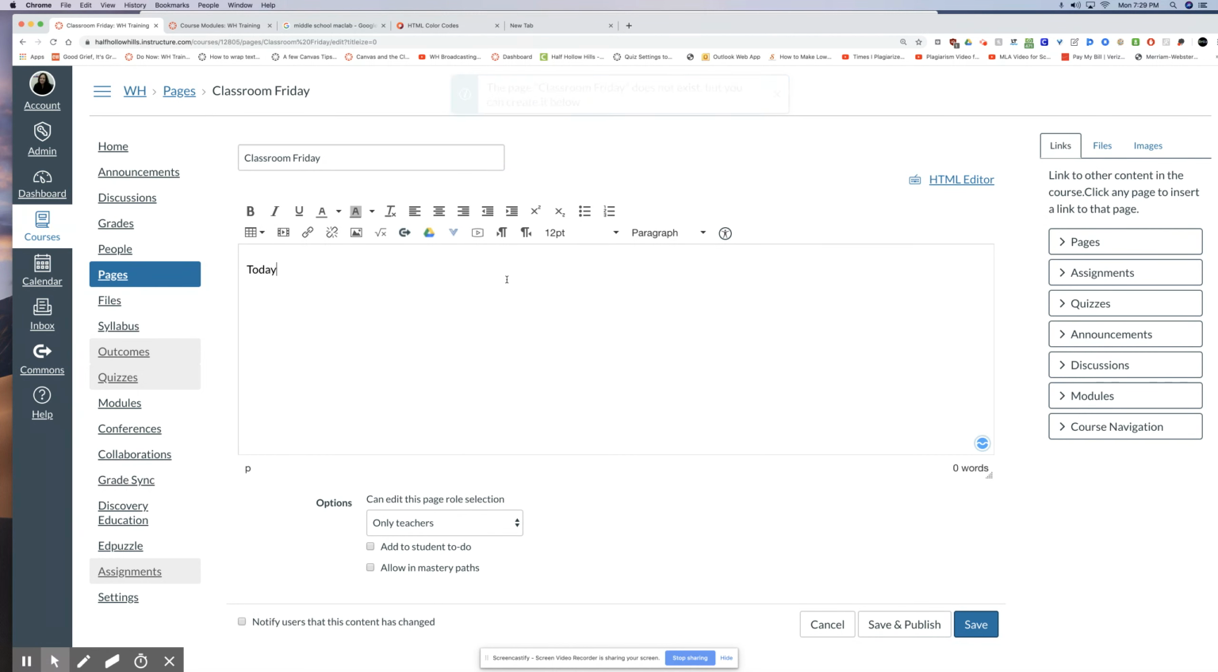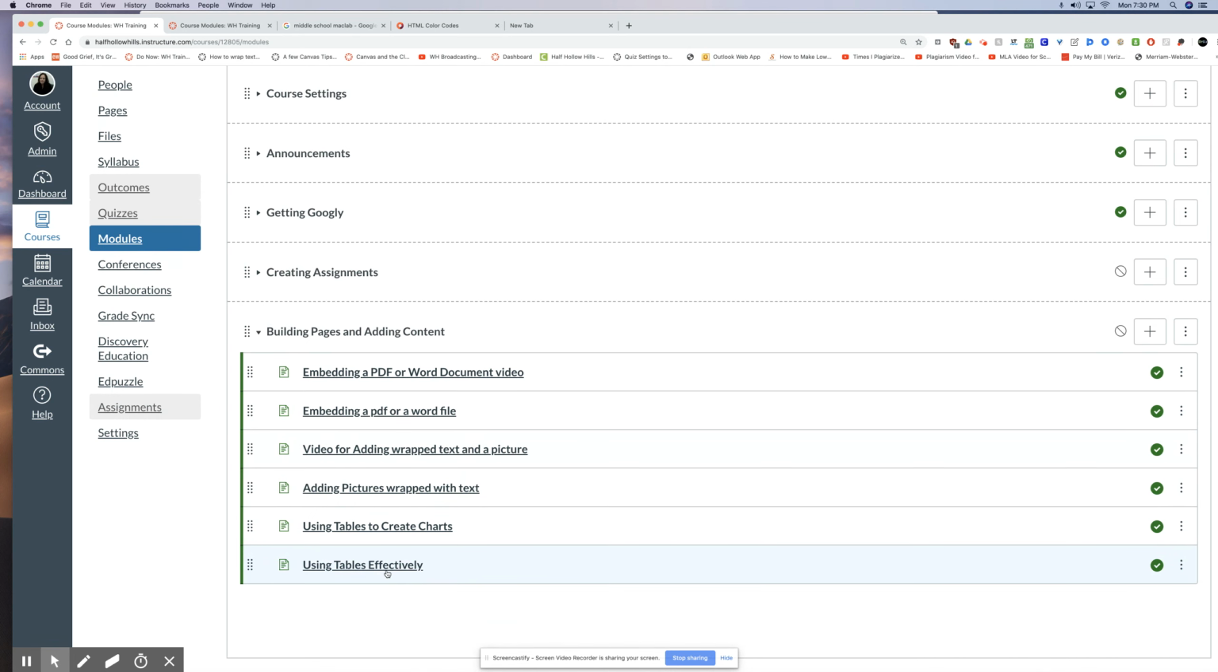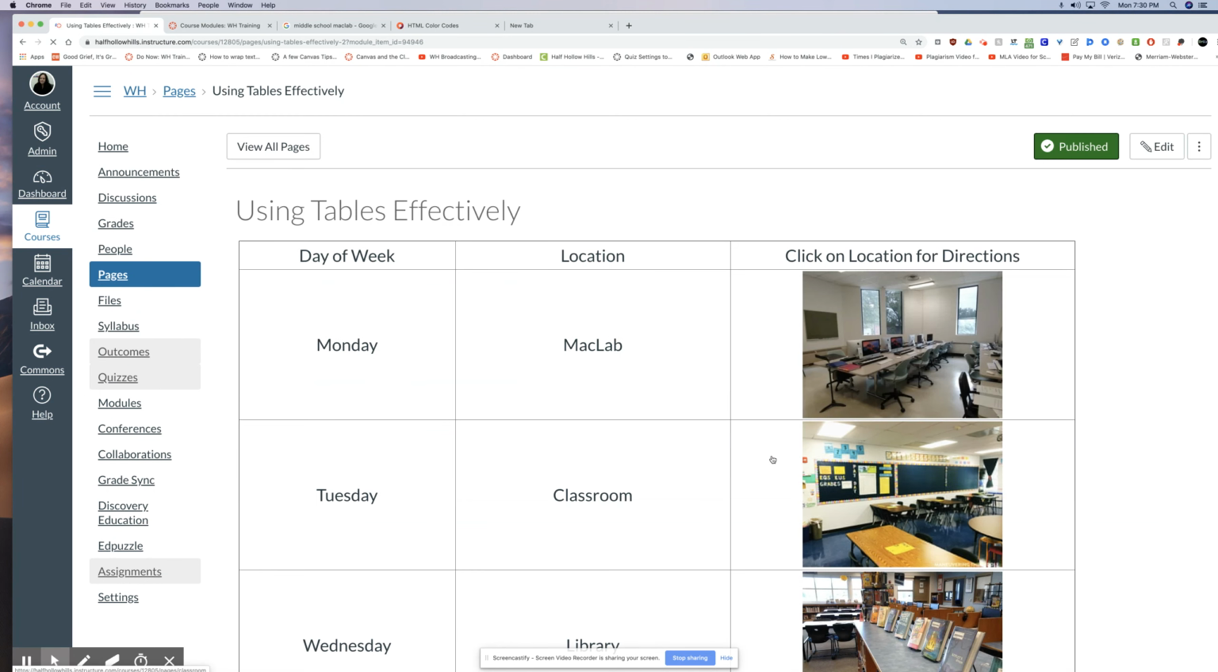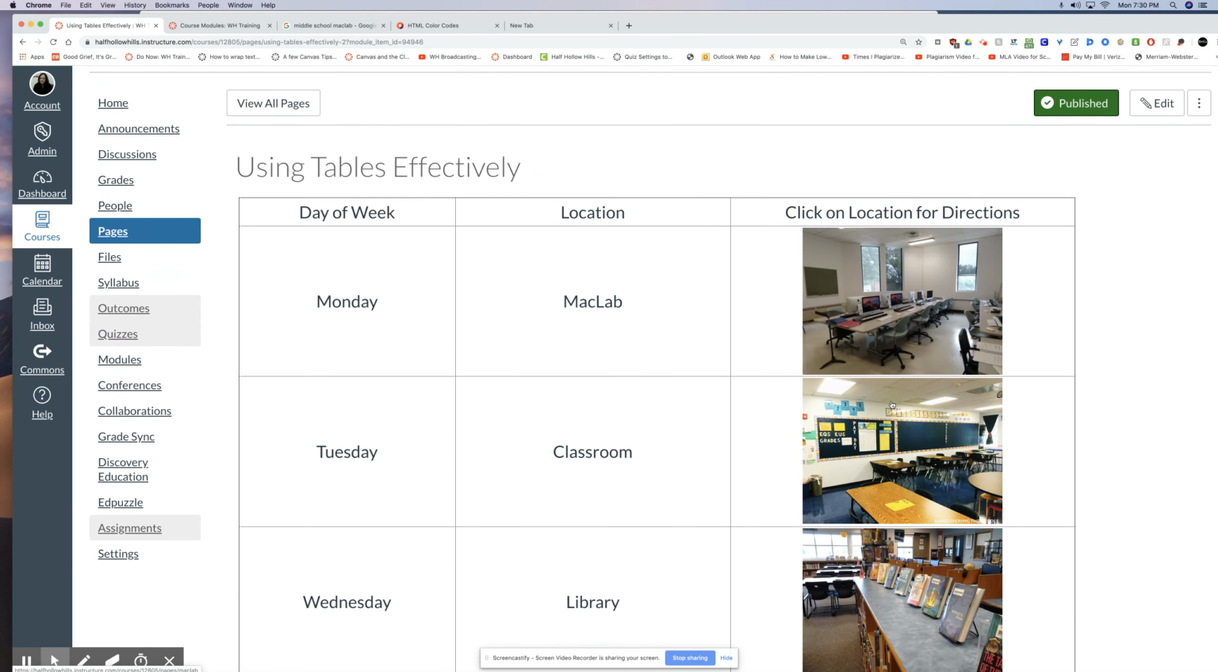So I'm going to put today is a silent reading day, and be prepared with your book. So I'm going to save and publish that page. Then when I go back to my module and look at using tables effectively, this is where we are. I've got all the 5 pictures. They all link and go to the correct pages.